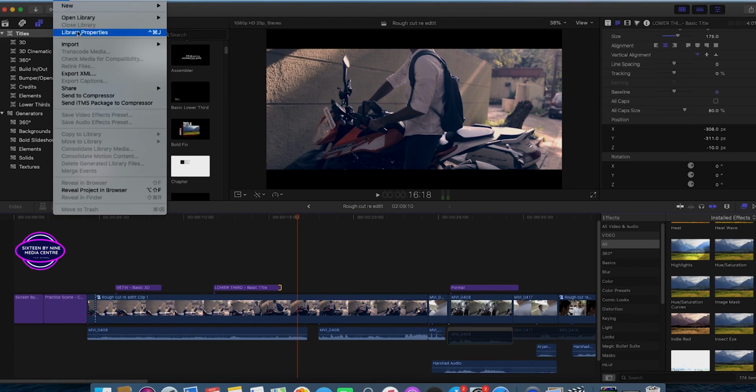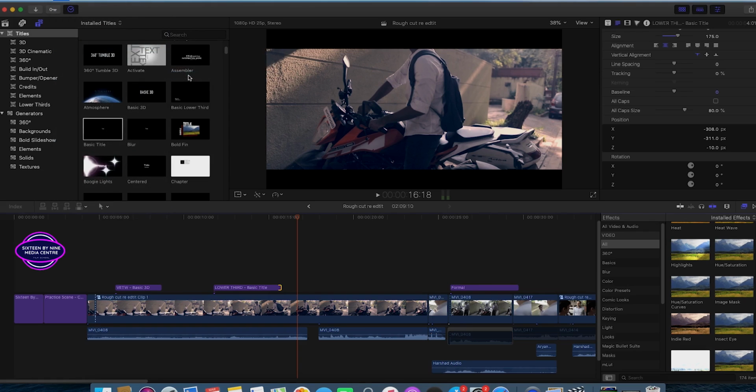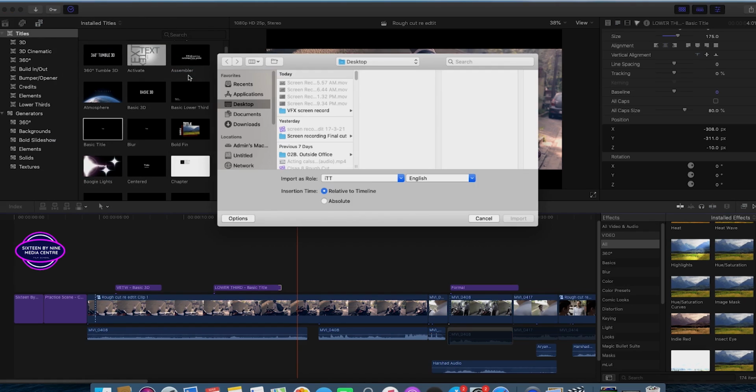So you can import captions from outside. If you have an SRT file, you can just import the caption, ITT from your hard drive, or you can create.